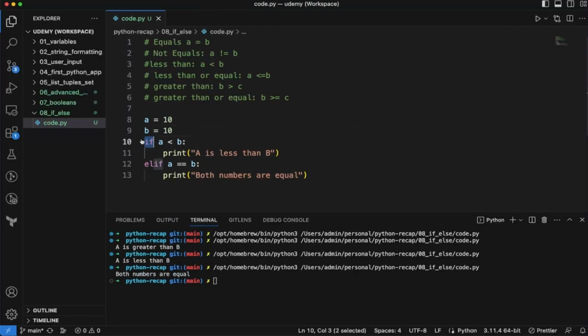That means the code goes from top to bottom. It first checks if a was less than b. No, in this case it was not less. Then it skipped that code and goes to this block, and it checks again if a was equal to b. So in this case, a is equal to b, which is 10. In this case, it goes and prints both numbers are equal.